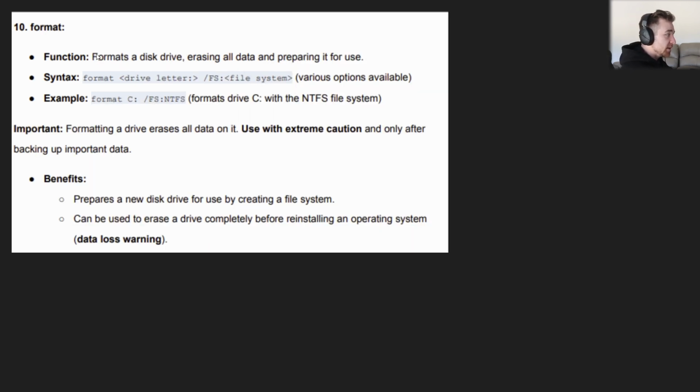Format command formats a disk drive, erasing all data and preparing it for use. You'll have to use the following syntax: format, followed by the drive letter, and then you can choose your file system, there's various options available. So what does it do? It erases all data on the drive, and you're reformatting the drive, right? So don't play around with that one. Don't try to use that on yours unless you're aware of what you're getting yourself into.